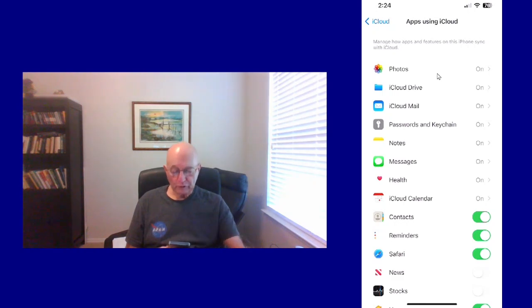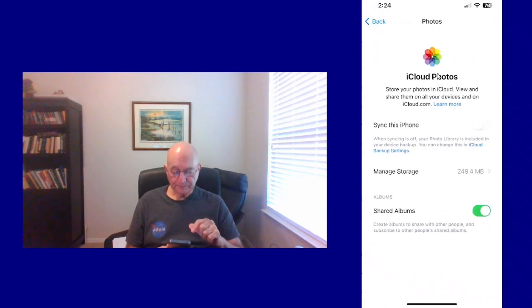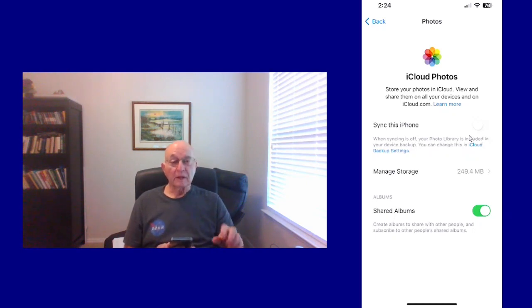I'm going to go up here to Photos just for a minute. I'm just going to tap on that because this will tell me how much I have of photos stored out in the cloud. And in this case, I do not have the sync with iPhone turned on. If you do that, then really all of your photos are stored out in the iCloud Photos servers, not on your phone. You just have a little thumbnail size on your phone, which doesn't take up very much memory.